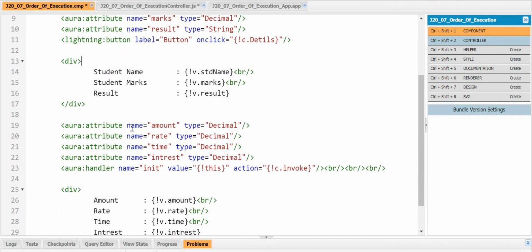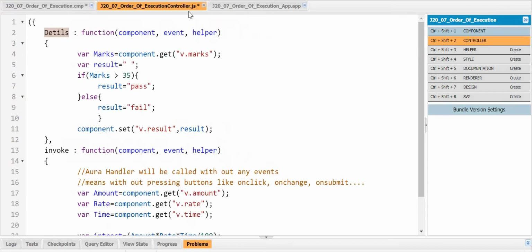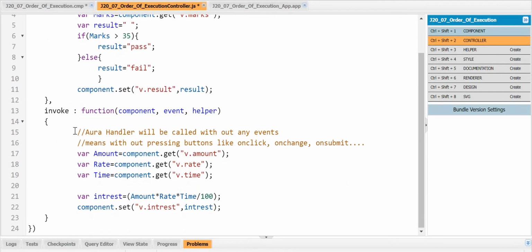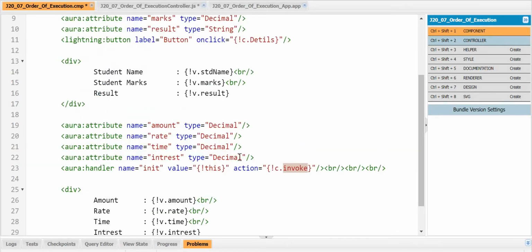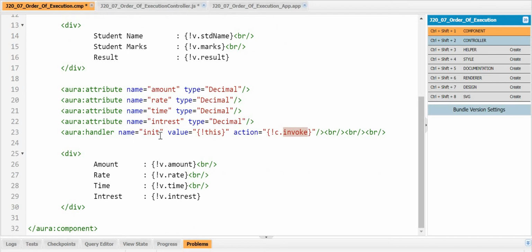Now I am going the same way. I am taking four attributes: amount, rate, time, interest. Here I am declaring the Aura handler. Whenever the component loads, automatically this Aura handler gets invoked. This Aura handler has an action part, that is the invoke method, which I have written in the JavaScript. This part of the code will get executed first, because this is available inside the Aura handler.